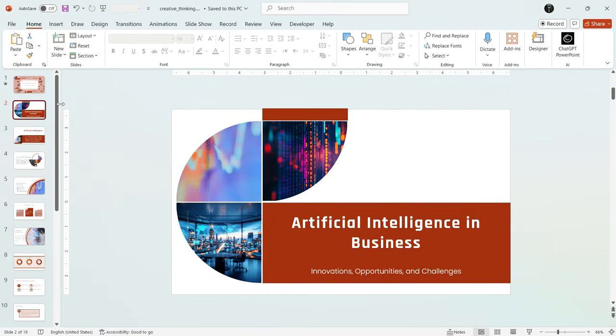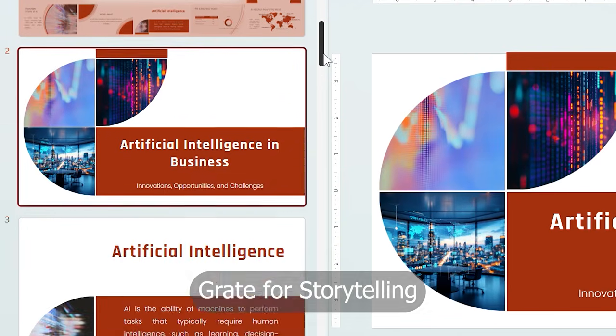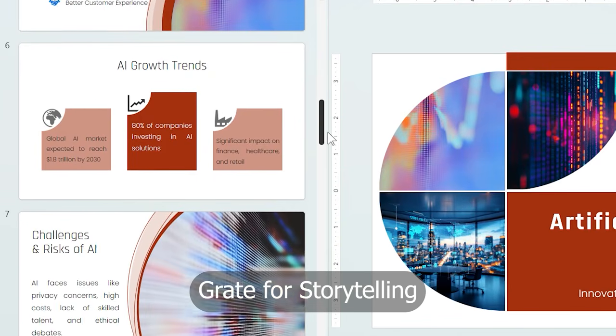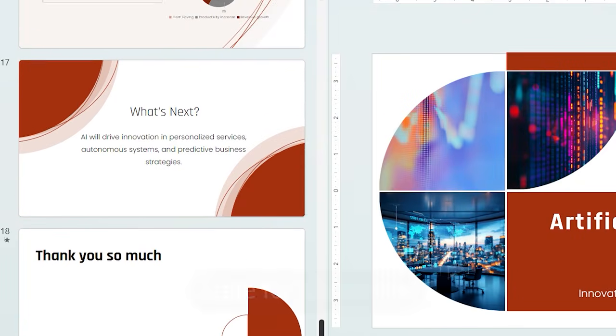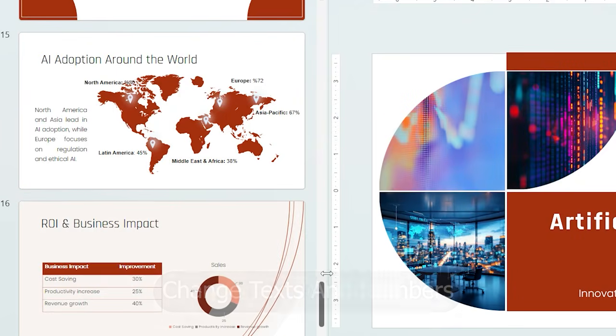The order of slides is designed to tell a story. It starts with your introduction, moves through data and insights, and finishes with a forward-looking summary.